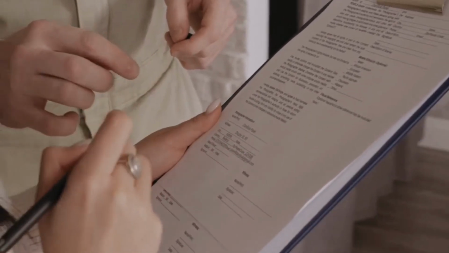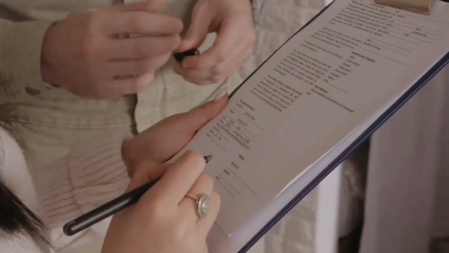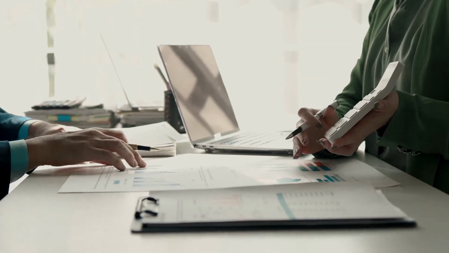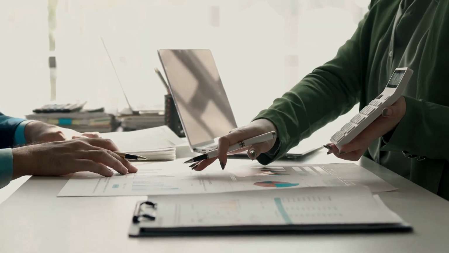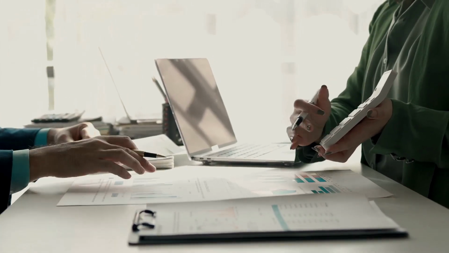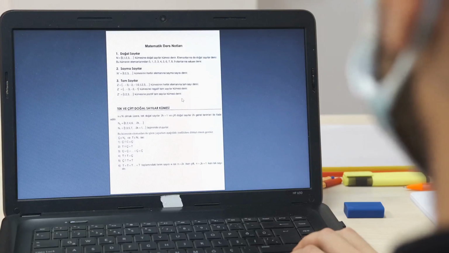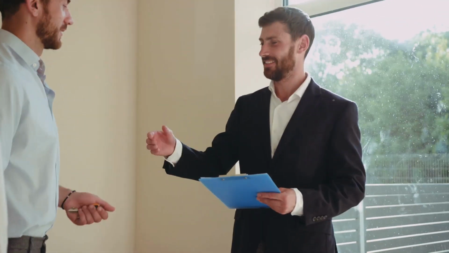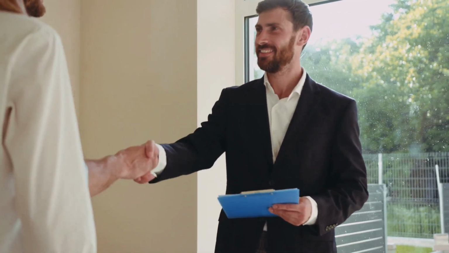After gathering and evaluating all necessary information, it's time to make an informed decision. Consider the applicant's financial stability, creditworthiness, rental history, and overall risk profile. Establish clear criteria. This will help you objectively assess applicants. If an applicant meets all your criteria and shows no red flags, you can approve their application.